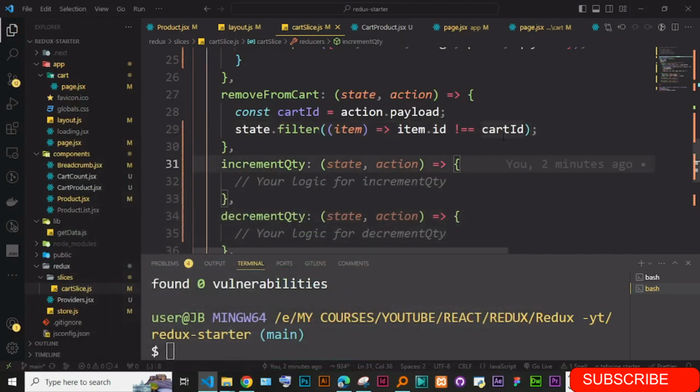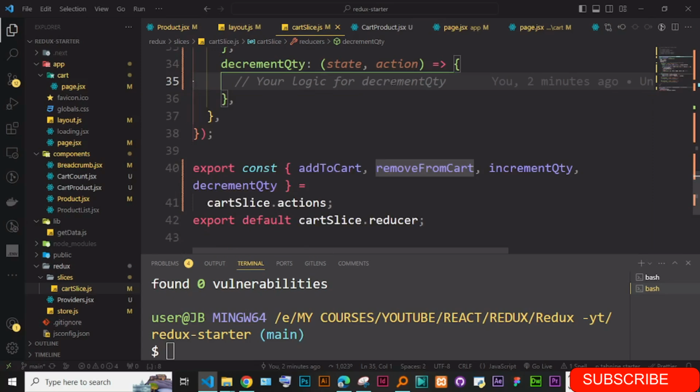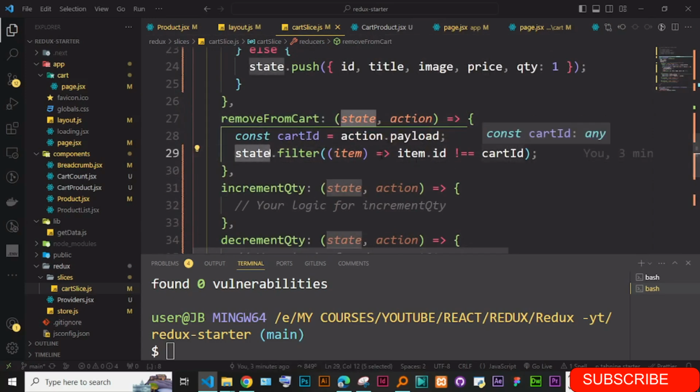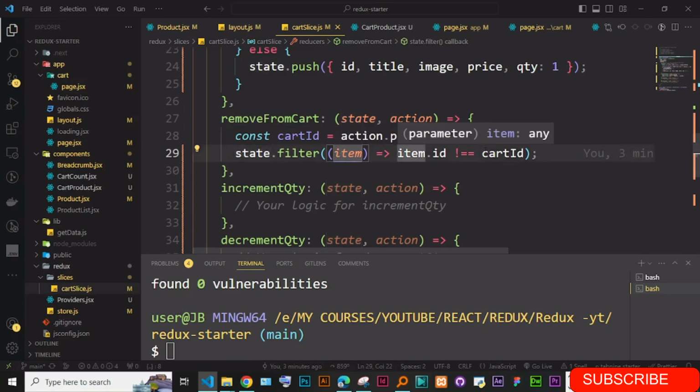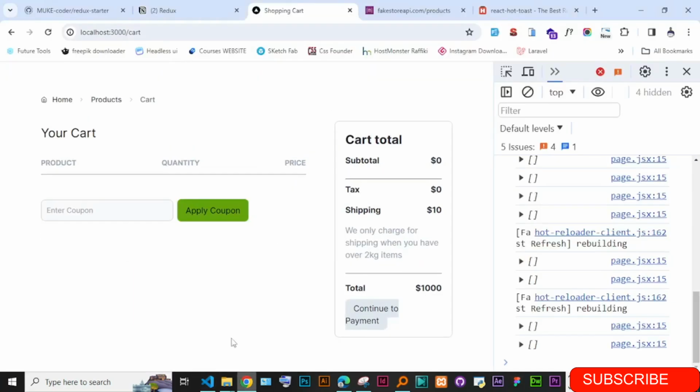Okay, so moving on. When we click remove from cart, what it is basically doing is manipulating the state, getting the state, and it filters out and returns all items whose ID is not equal to this one. So basically it will filter out this ID. Let's go ahead and see if that happens. We have to first add some items back here.